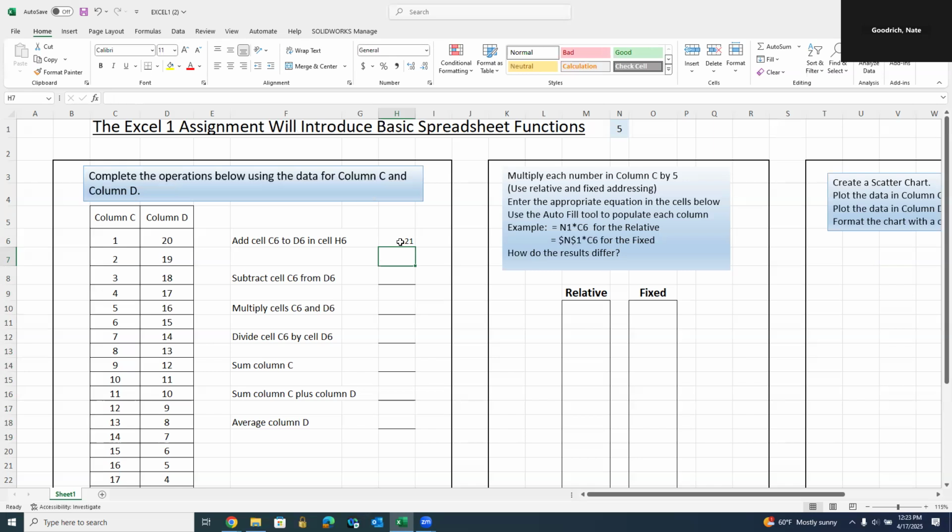So what I want to do, equal sign, is left click on this cell C6, plus sign, left click on this cell D6, hit enter. The reason now is I'm using cell references. If I come back to a cell where I've entered a formula, I can double left click. It'll highlight the cells I've referenced. I can see the formula. I can also see it here in the toolbar.